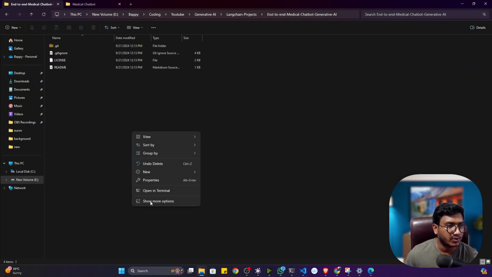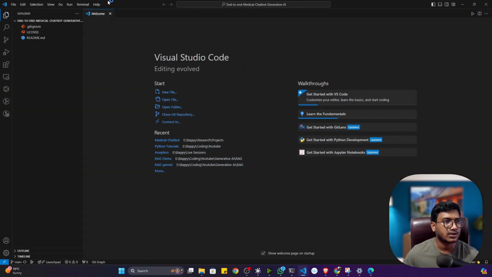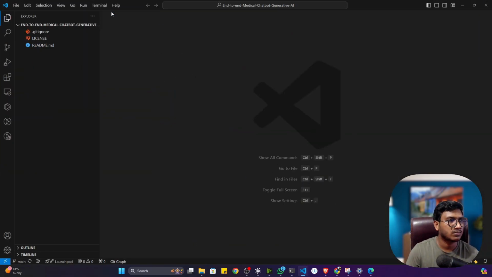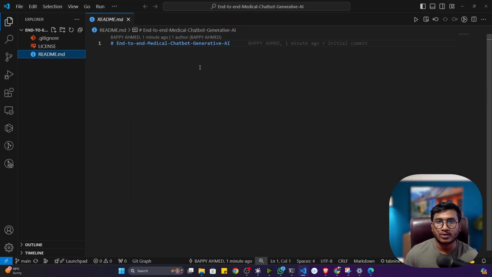Now inside this folder, I'm going to open up my VS Code. So this is my VS Code, guys. Now let me zoom. Now the first thing, guys, I have to create one virtual environment here, because I already told you if you are creating any kind of end-to-end project, first of all, create a virtual environment. Then you have to set up all the requirements you need here.